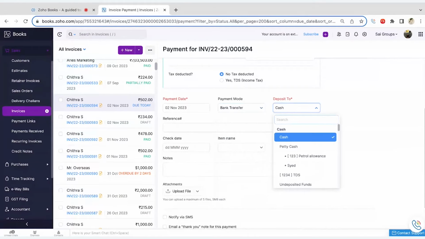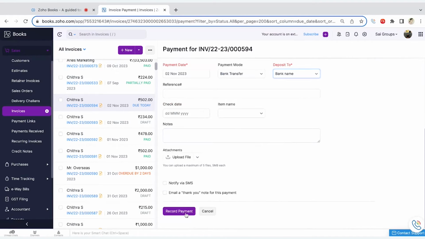So whether you want to record it under the cash account, or if you have integrated your bank, the bank name will also be displayed here. So you can choose the respective bank account and record the payment. If you want to send a thank you to your customer for making the payment, you can also enable this option, email a thank you note for the customer, and you can record the payment against an invoice.